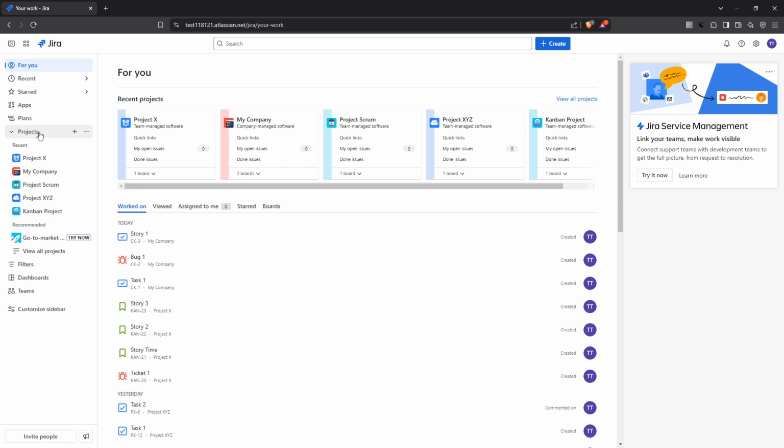Once you're logged in, navigate to the project for which you want to create the Kanban board. It's essential to note that this should be a company-managed project, which provides you with all the necessary features and allows for more robust management of tasks. If you're unsure whether your project is company-managed, checking the project settings can provide clarity.